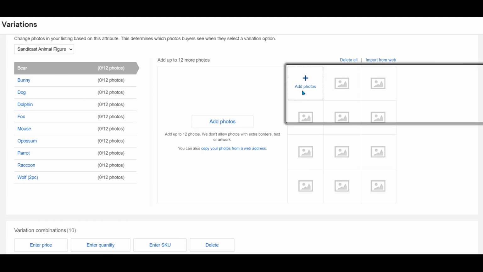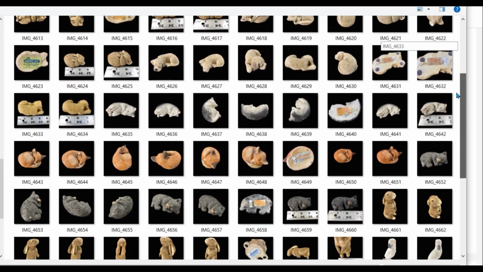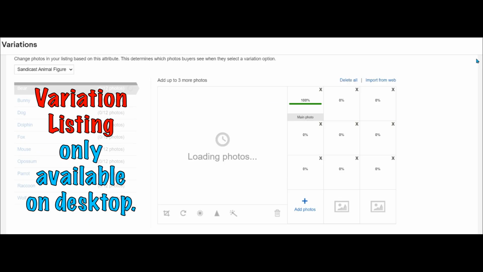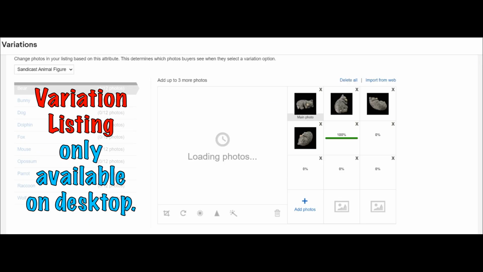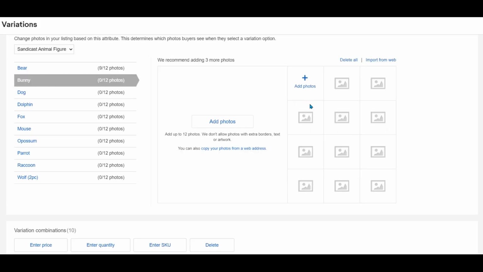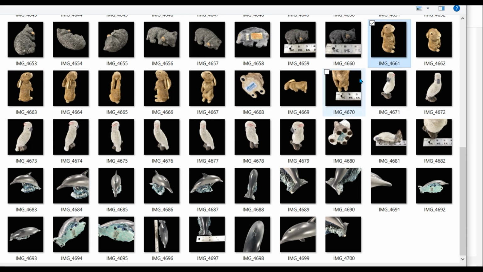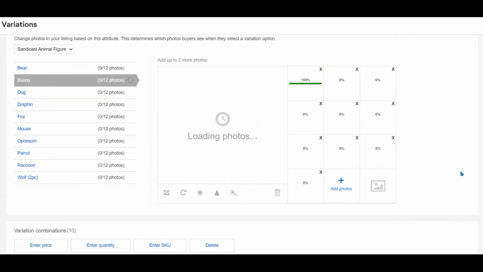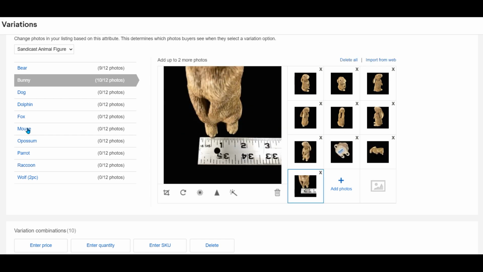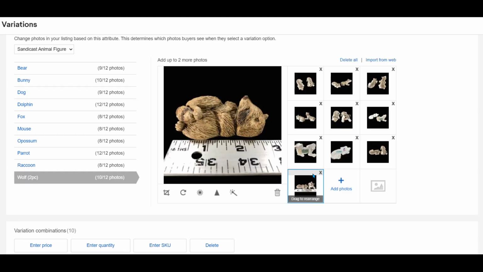Mine is a bear, and then I go to Add Photos. I go to my stored photos on my laptop. You can't do this on your phone, only on a desktop or laptop. And I import the photos. And then I go to Bunny and add photos. And I keep doing this until I have all of the photos imported for the option, the variation option, the animal option that I set up. And this is what it looks like down below under Variations.